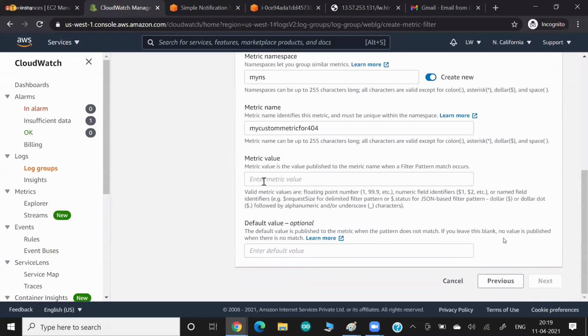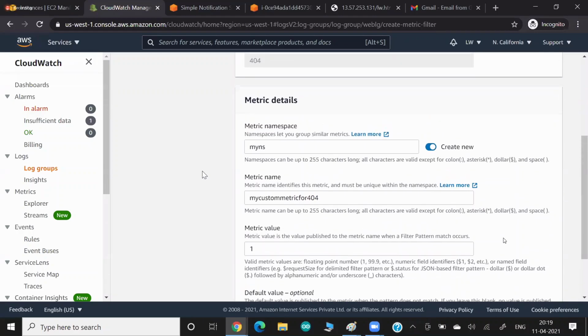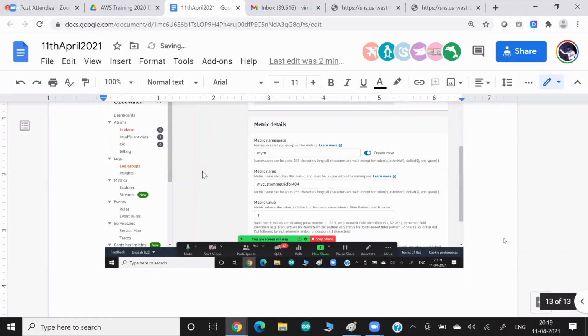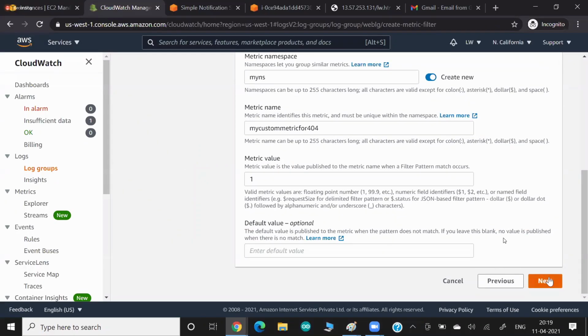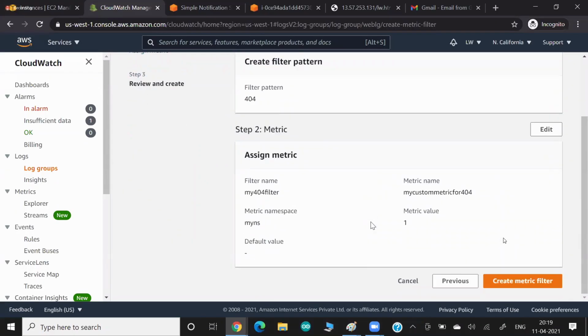Enter value. Let me start with a value. It has no meaning, but it will be updated afterwards. So put 22 or whatever value comes up. This way, guys, you can create your custom metrics. Let me go next, and that's all, your custom metric is created.